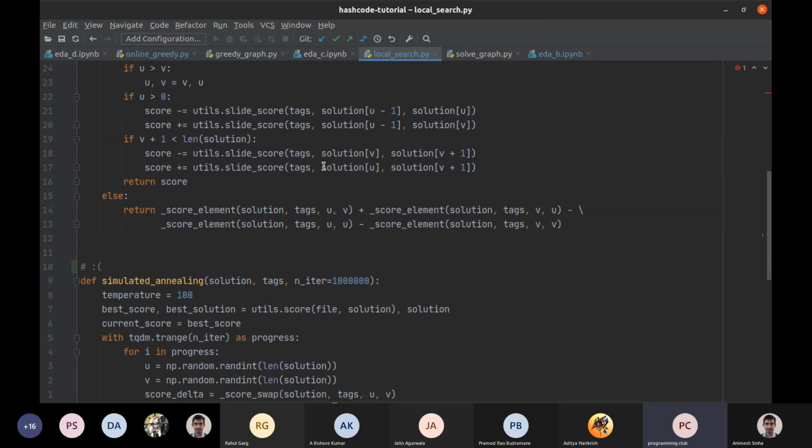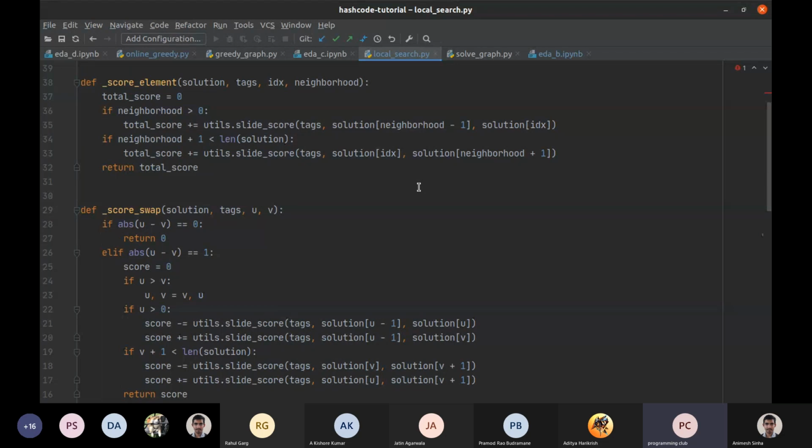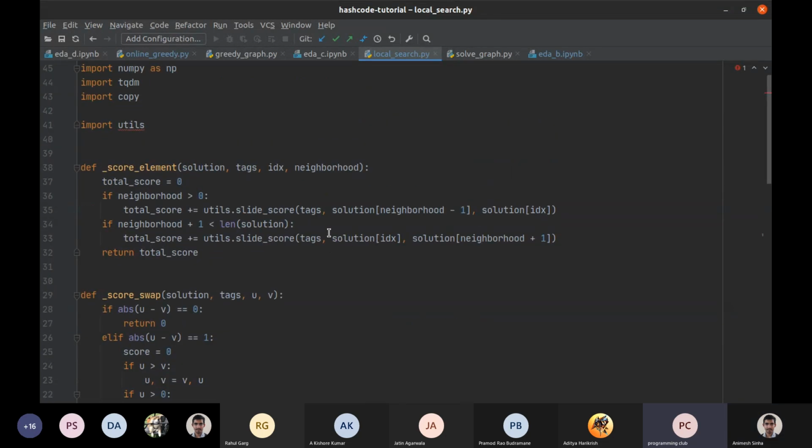So this is one of them that did not work. And okay, anyways, quick intro to local search. So again, we're done with the session. Yeah, you can just keep asking questions, and we'll keep answering them.